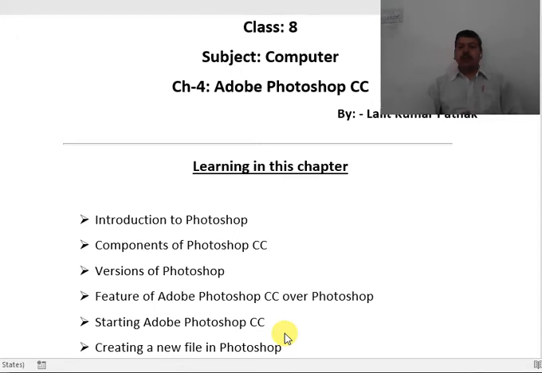I am going to explain some information about Adobe Photoshop CC. I have uploaded a lot of videos on Adobe Photoshop CC, such as the introduction of Photoshop, components of Photoshop, features of Photoshop CC, and how you can create a new file in Photoshop and basic commands used in Photoshop.